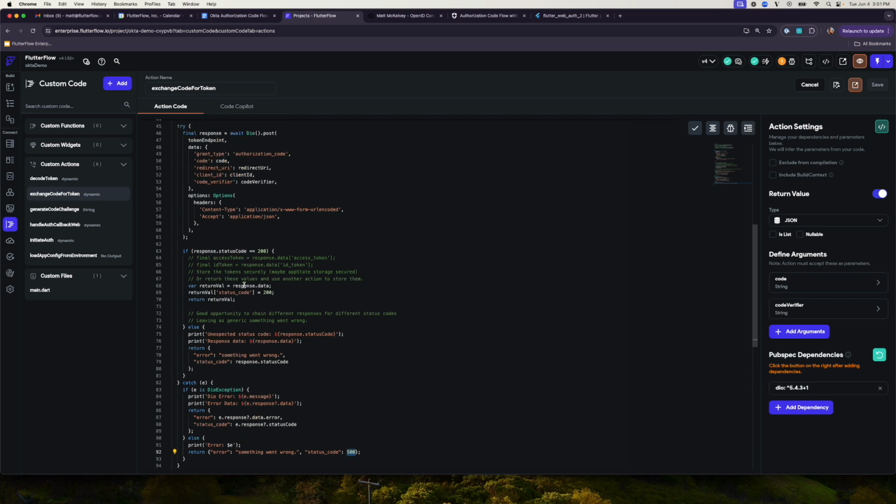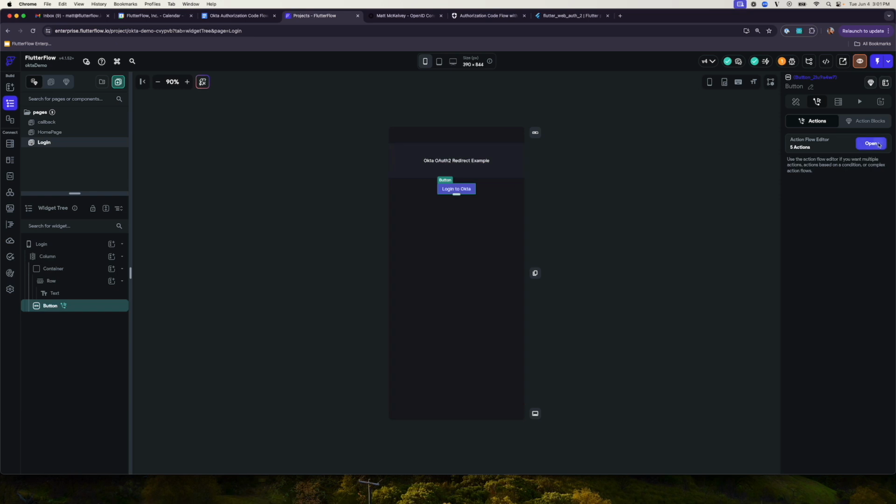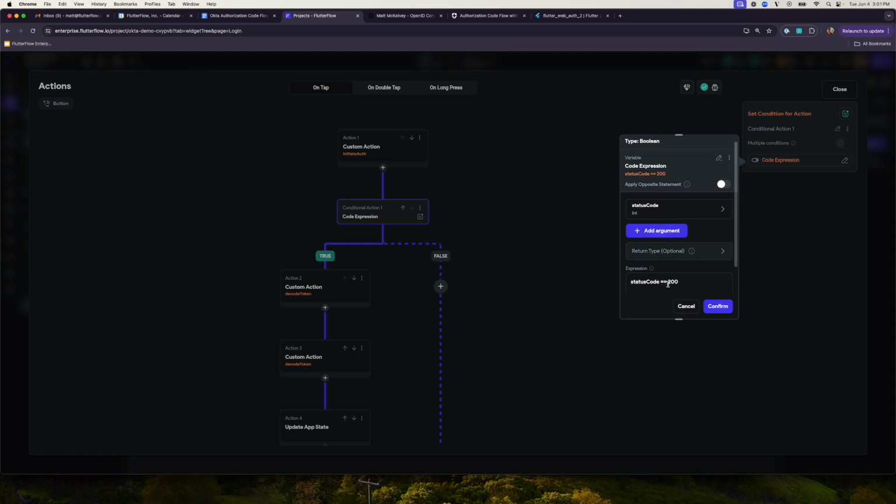So this is going to return our ID token and our access token expiration time back to our initiate auth, which returns the Okta response. What that looks like in that login flow is I'm checking the code expression. If the status code equals 200, then I want to go down this chain. If it doesn't equal 200, maybe I want to navigate them back to the login page or show an error message in the snack bar. I have options there. I just put this as the success criteria here.